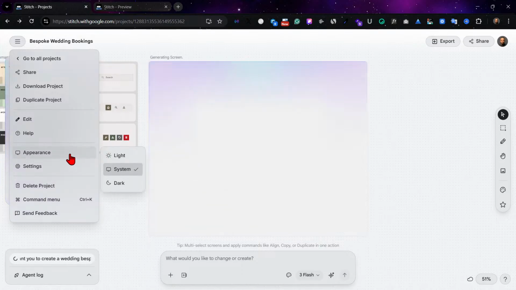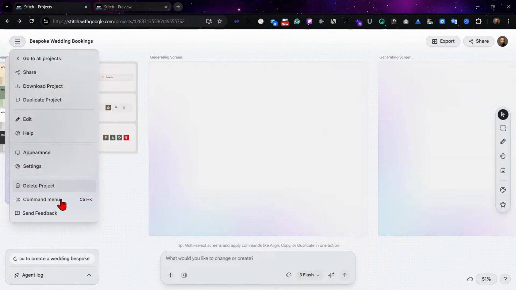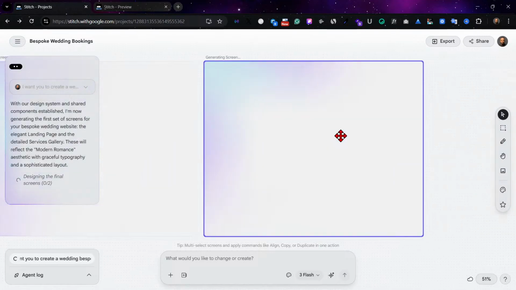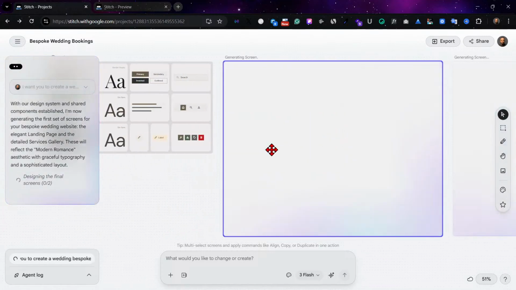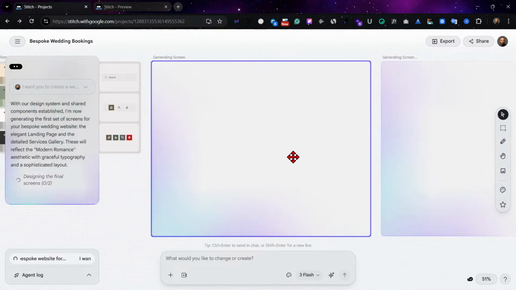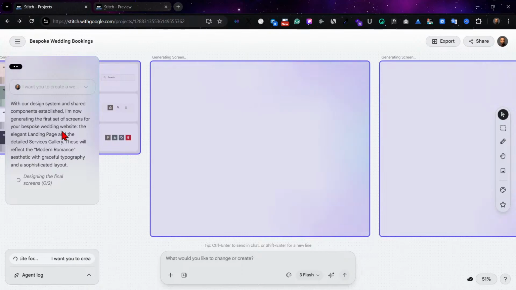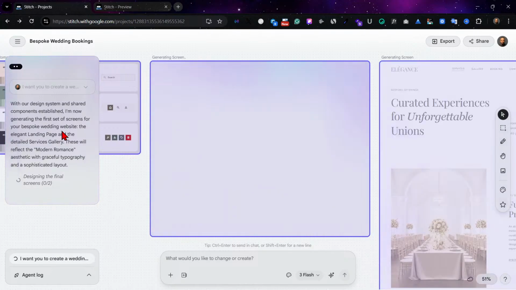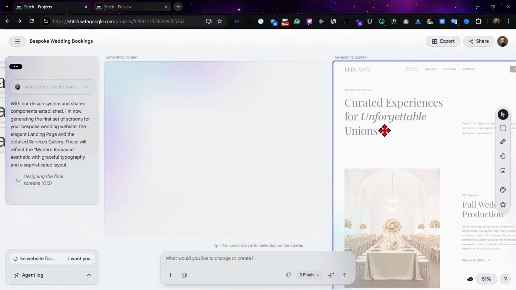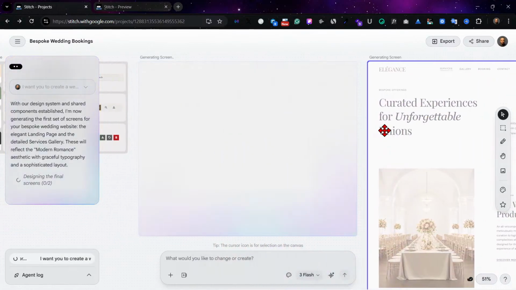Then appearance command. Okay. So how many pages is this thing creating? Okay, 2 pages for now. So I'm using my own prompts. I am actually creating a bespoke wedding website. I want to see what it's going to share. I didn't give it much command. I just gave it a few commands. And this is not looking bad. This isn't looking bad per se.